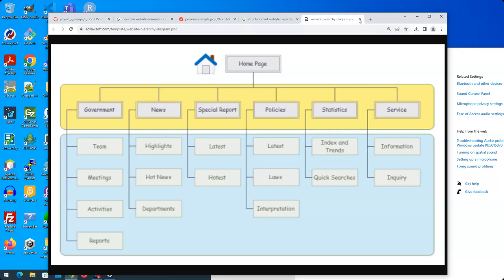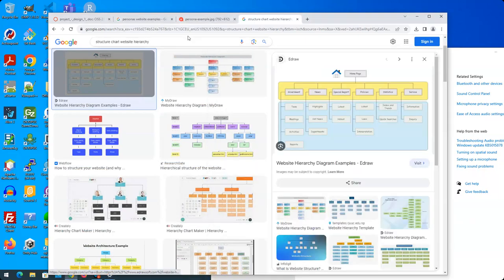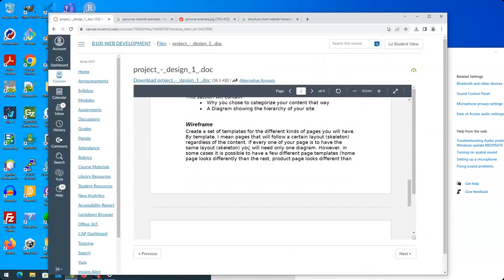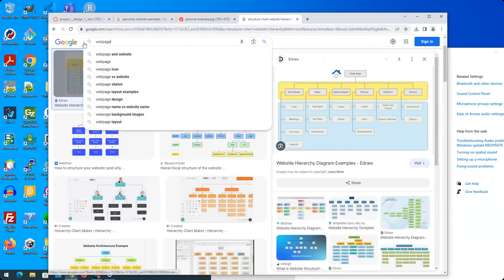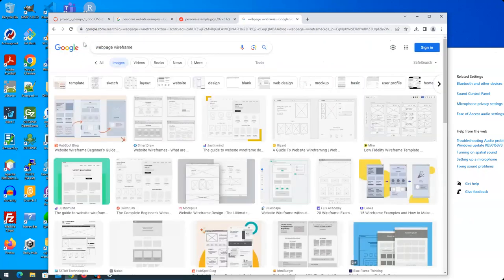Now, the next section, it's called the skeleton section, or wireframe. A wireframe would look something like this.